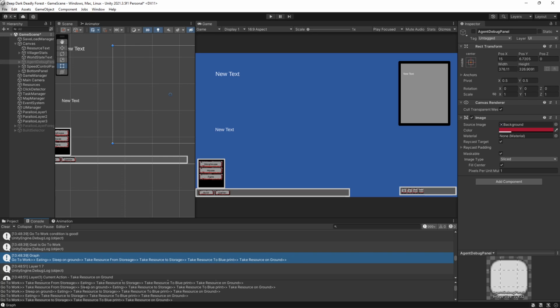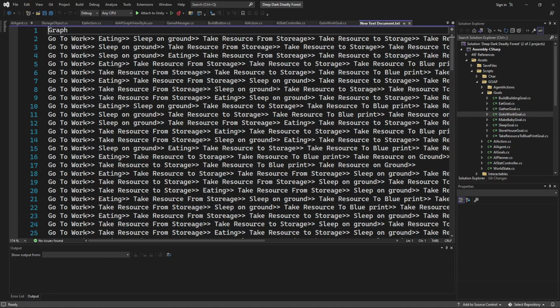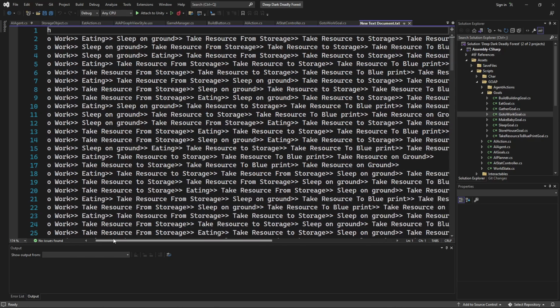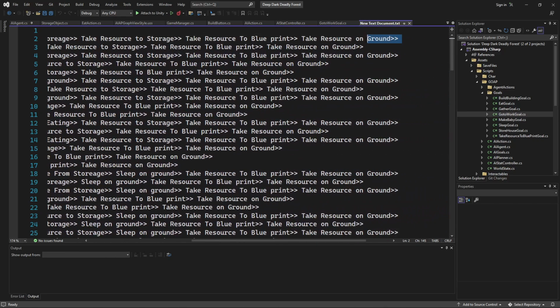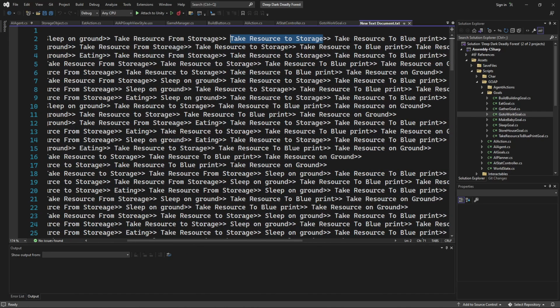I'm not sure if you can see this, but I took a screenshot. This is all the different plans that it could make using go to work: go to work, eat, sleep on ground, take resource. And actually, you've got to look at this kind of backwards. So this would be the first thing it would do: take resource on the ground, take resource to blueprint, take resource to storage, which technically couldn't happen because this would change the world state.